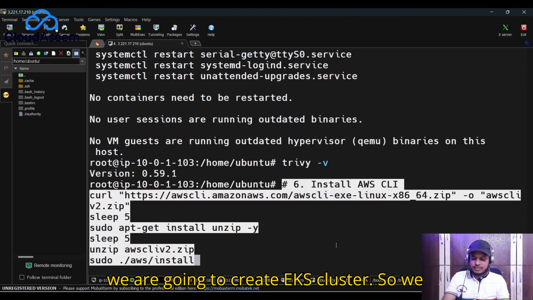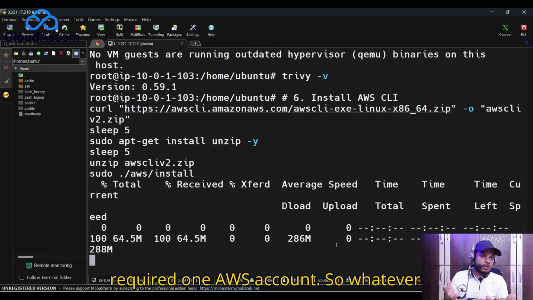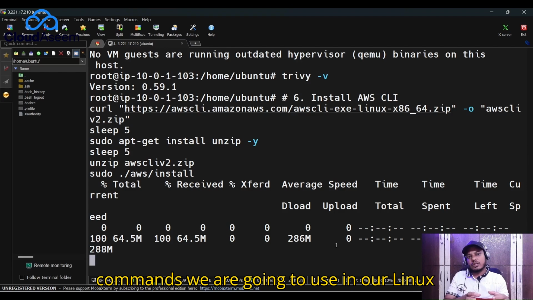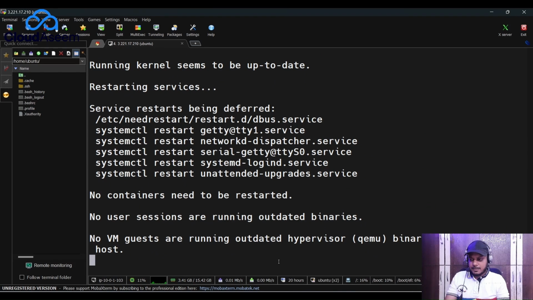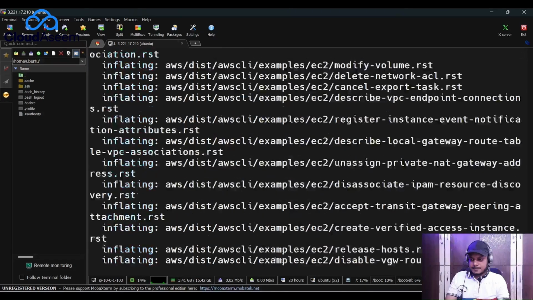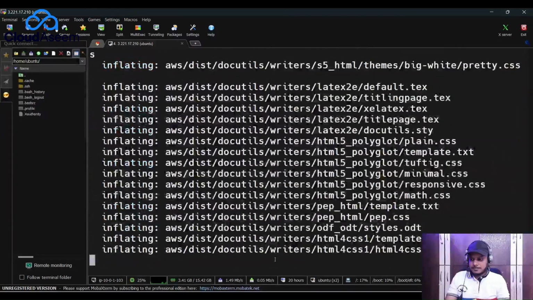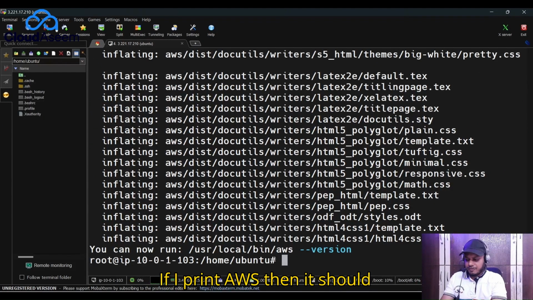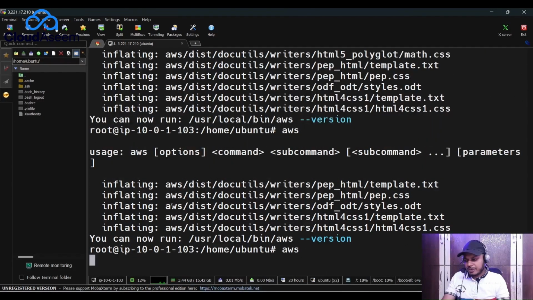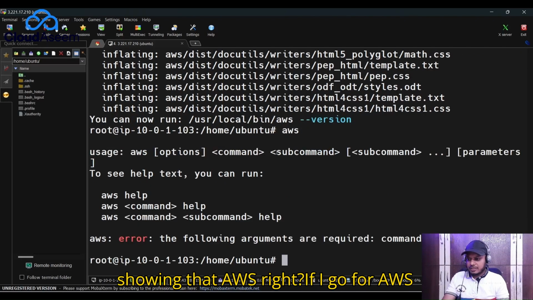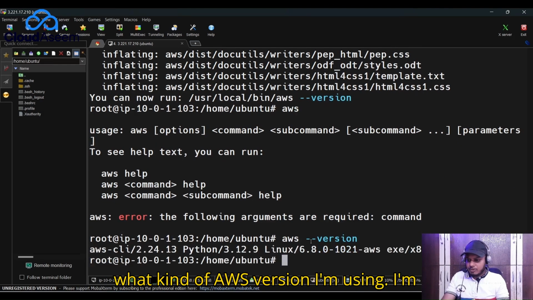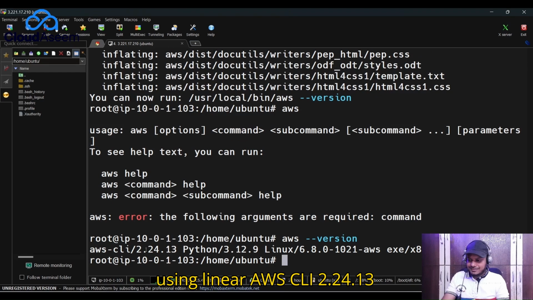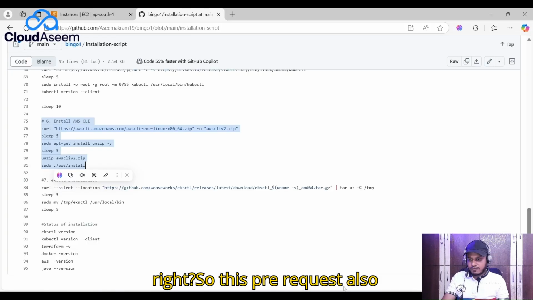So we are going to create an EKS cluster, so we require one AWS account, right? Whatever commands we are going to use in our Linux machine, for that we require AWS CLI. If I type aws, it should print what help do you require. If I go for aws --version, it will print what kind of AWS version I'm using. I'm using AWS CLI 2.24.13, right? So this prerequisite is also configured.